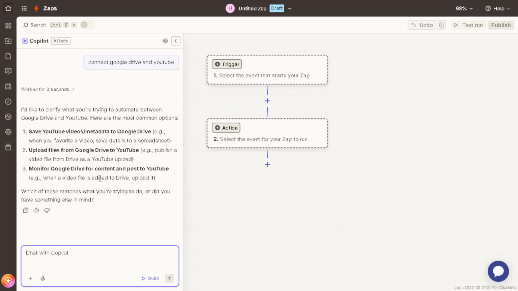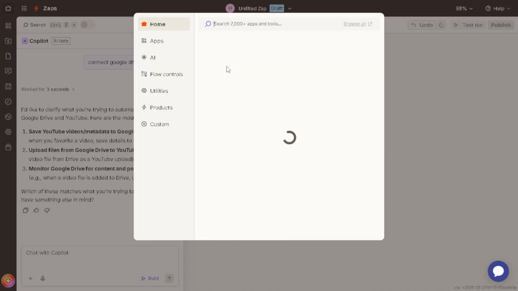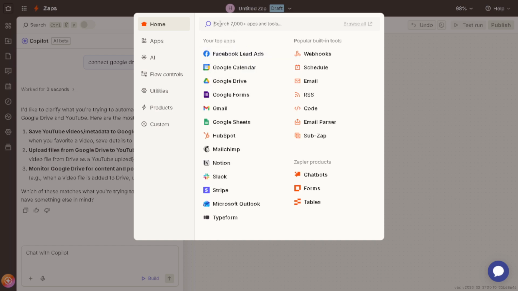Now let's set up the Google Drive trigger. This is the event that will start the entire process. You'll need to select a trigger event, and a good choice here is New File in Folder.